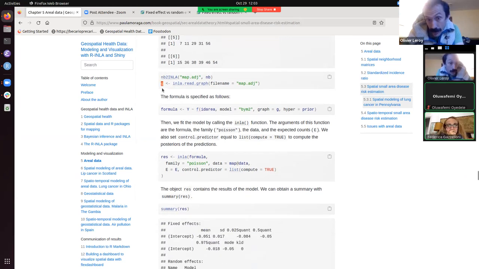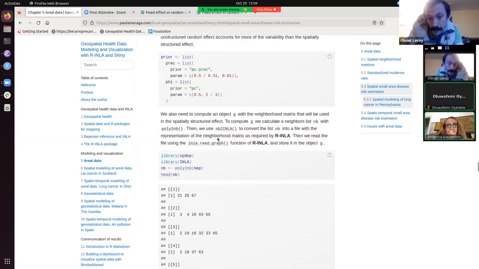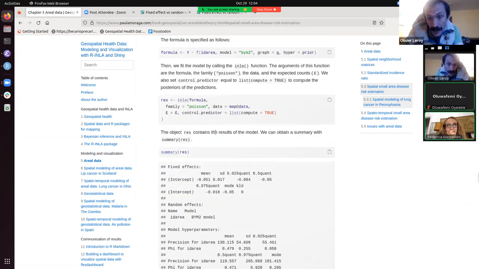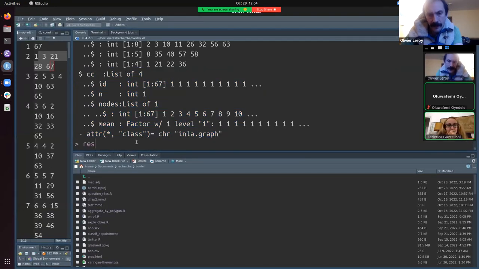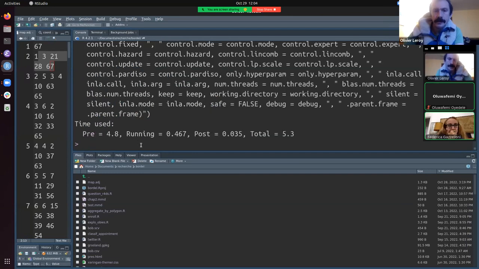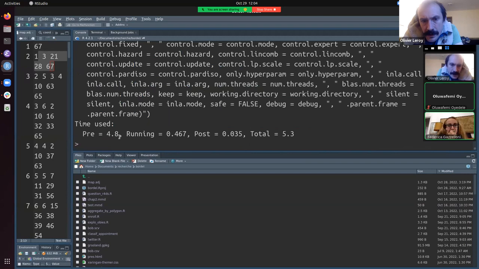Okay, now we have our G. We have our function. We defined the prior. This was defined here. And then we just run INLA, which I have done, I think. Let me go. It was quick. If I go to rest, let's see if I have done it. Yes, I have done it. So it was a quick way. I think it tells you the time used, in seconds. So it takes about 5 seconds.